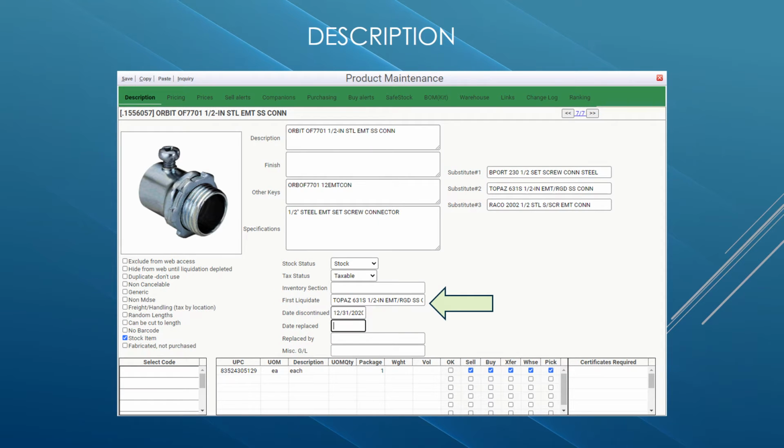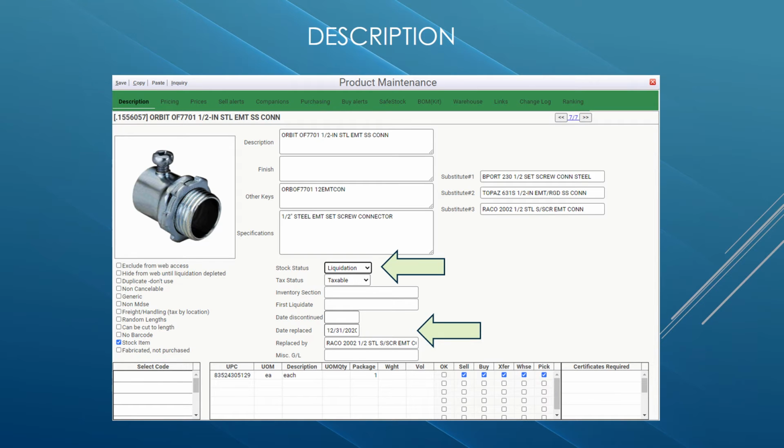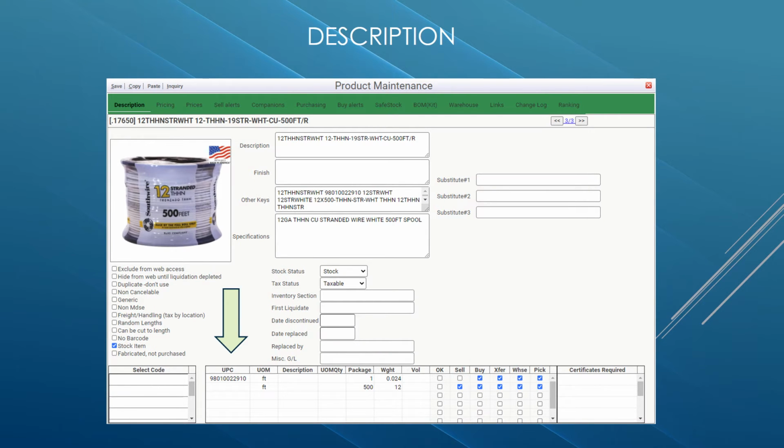First liquidate and date discontinued are used together. First liquidate points to the product that should be sold out first before the item is sold. Date discontinued should be entered to know when this action takes effect. Date replaced and replaced by both work in conjunction with the liquidation stock status. Date replaced is when the action takes effect. Replaced by is the item replacing the current item after this item is depleted from stock. The stock status of liquidation shows that this is a currently stocked item with a balance on hand, potentially, but not eligible for repurchase. The package identifier weights and measures section helps you quantify and control the item movement.